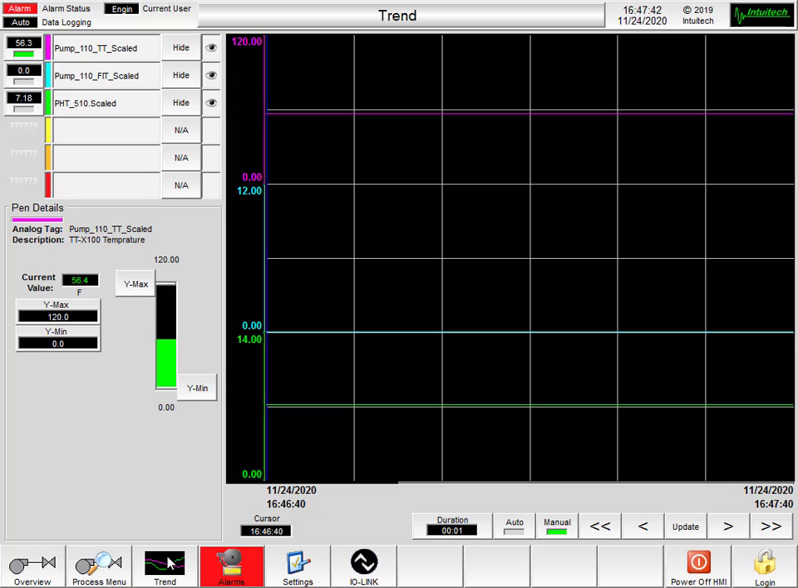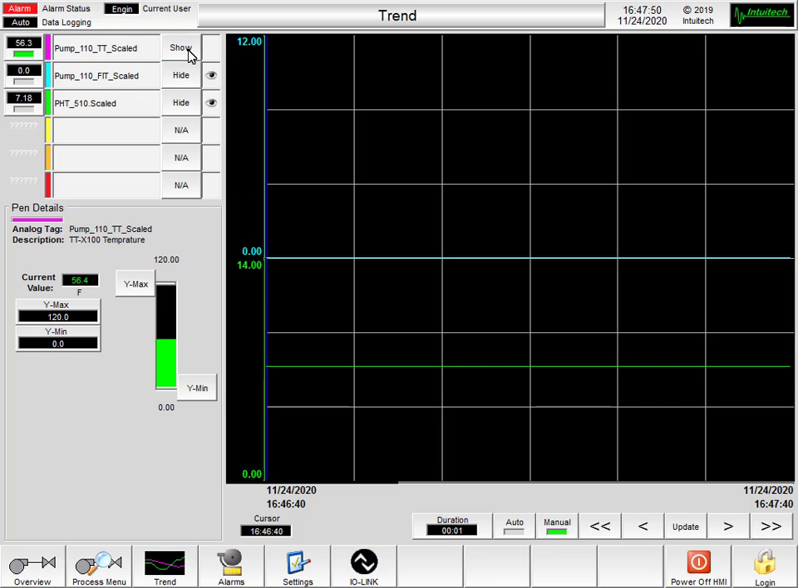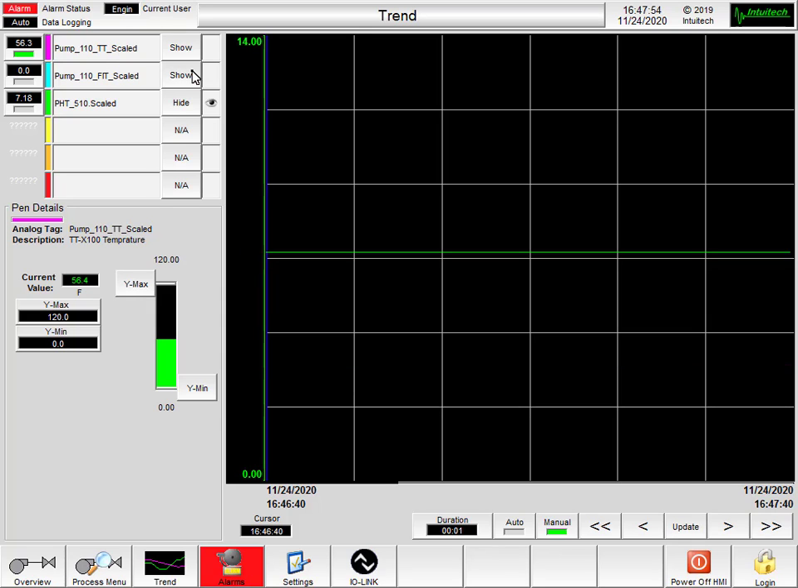If you wish to hide one of the trend pens located in the top left corner of the screen, you can hide it simply by pressing the Hide button. When you are ready to see that parameter again, simply press the Show button.